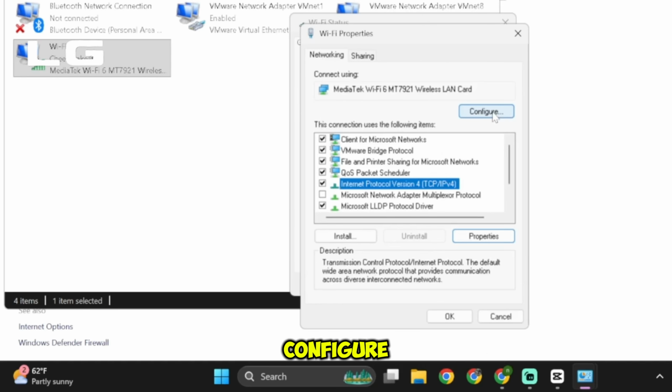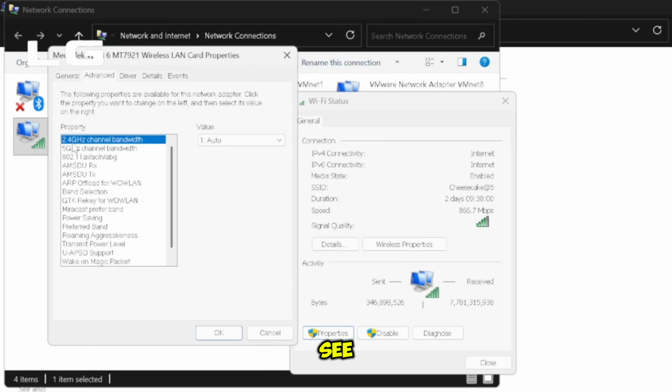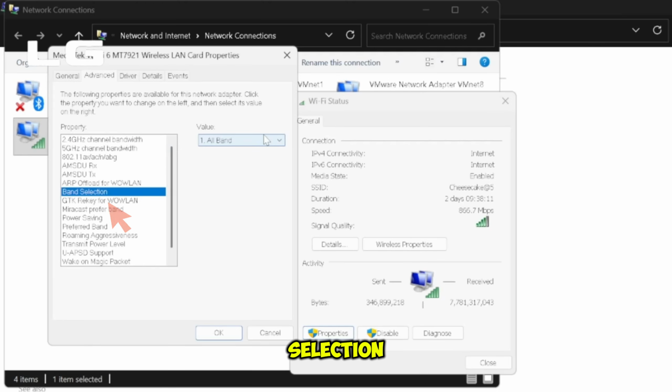Once done, select Configure for the same Wi-Fi properties. Select Advanced. You will see 2.4 GHz. You're going to have to set it to auto under value, and you're going to have to do the same for your 5G. Set it to auto. Once done, select Band Selection. Under value, if it's set to all band, expanded, select 5G only.